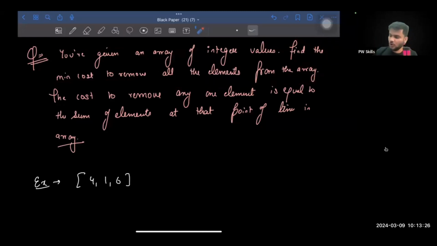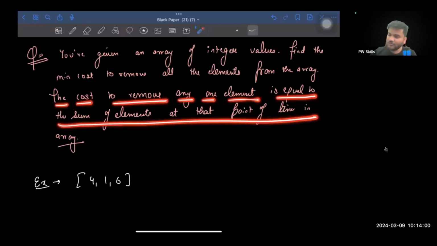What do you want? You want to remove all the elements from the array one by one. Whenever you remove any single element, you incur a cost, and you have to minimize the total cost. So what is the cost you incur when you remove any single element? The cost to remove one element is equal to the sum of the elements at that point of time in the array.